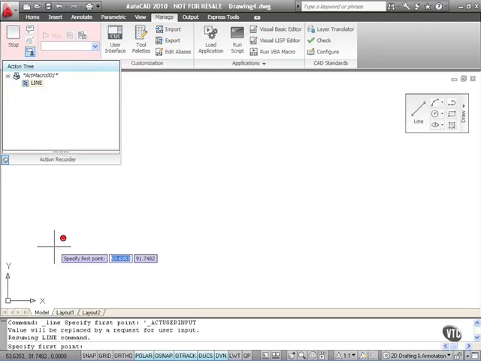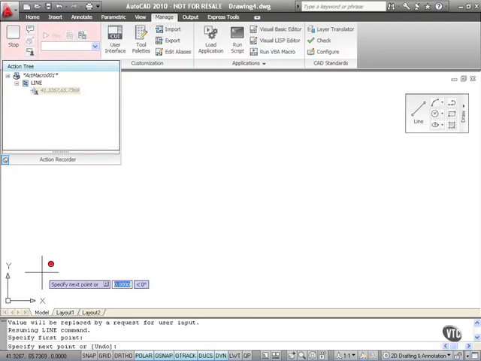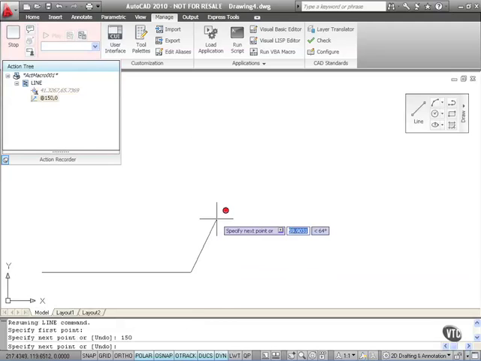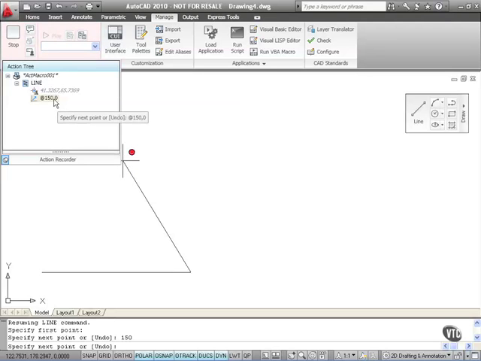Notice on the command line there, value will be replaced by a request for user input. So I'm going to pick a point about there, left click. Doesn't matter where it is because you can specify that as a user when you run the macro later. I'm now going to drag to the right using my polar tracking and direct distance entry, and I'm going to make that 150 units long, like that. Notice I pressed enter, did not wait for user input on the end of that line. So in the macro it will just draw it 150 long every time.